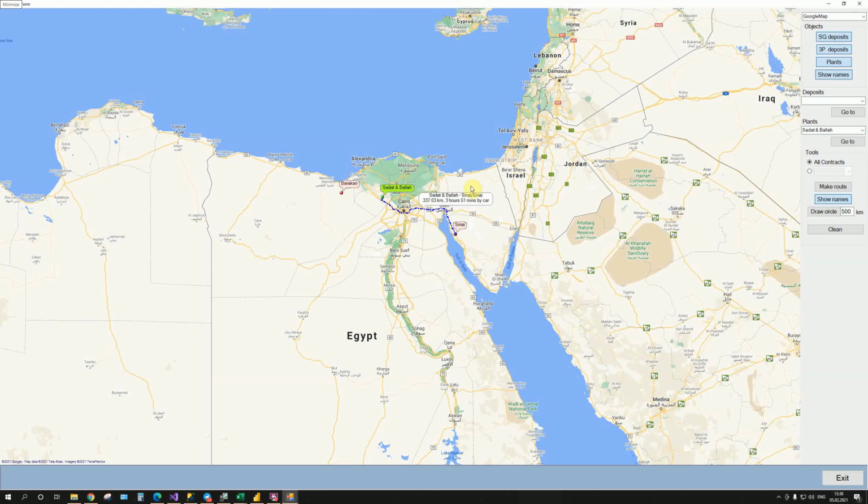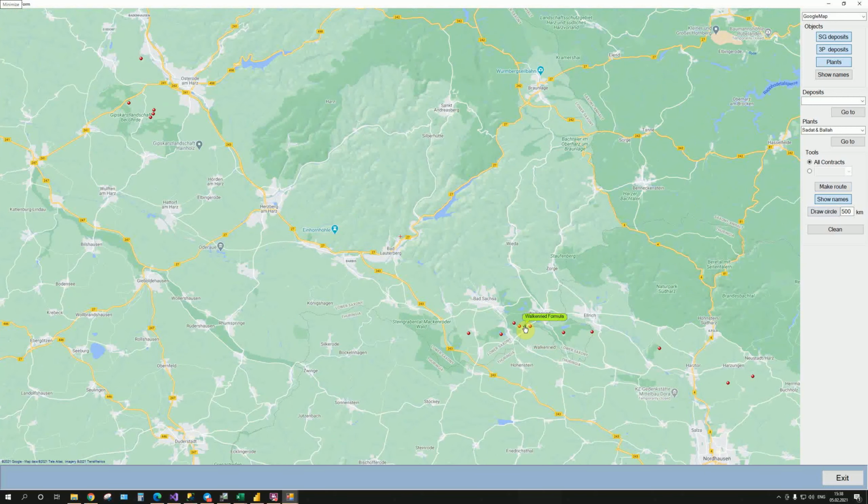Let's look at something more complicated. This is a formula in Germany. Again, okay, the system found the contract with Knauf, but it doesn't know where it is. So it's just a warning that not all contracts will be shown on the map. And we can see a quite complicated system supplying this plant.